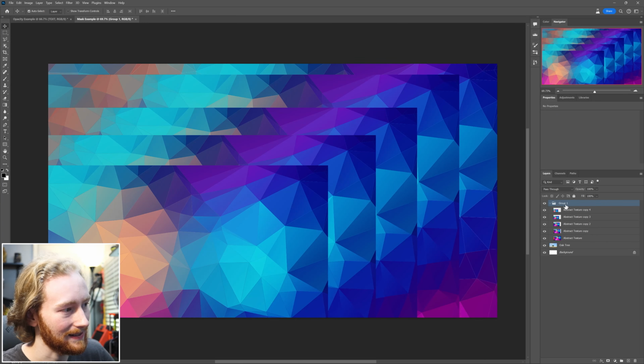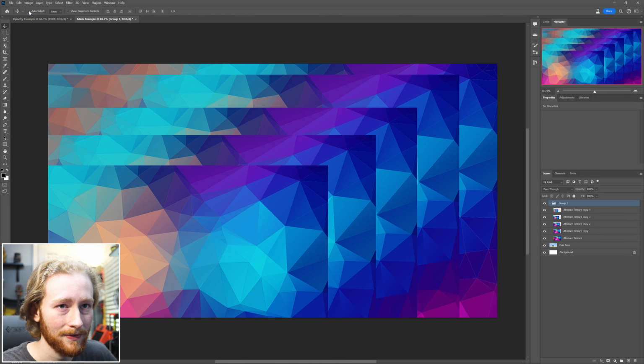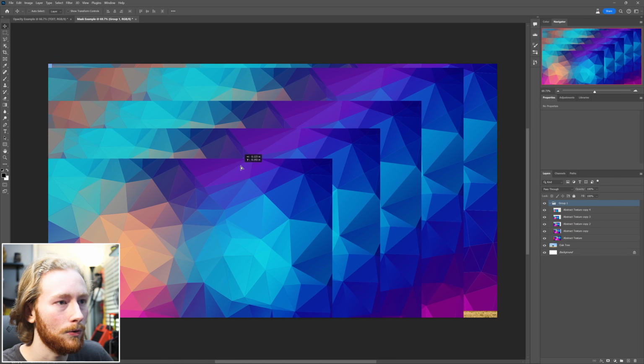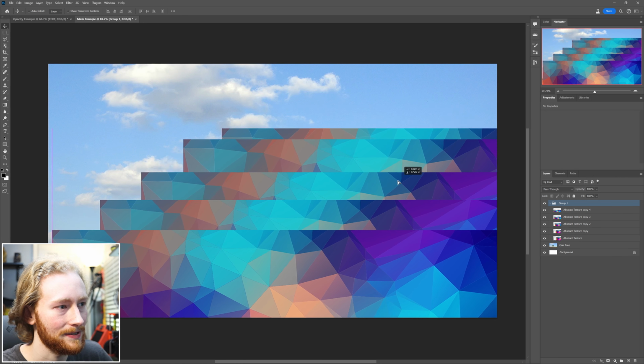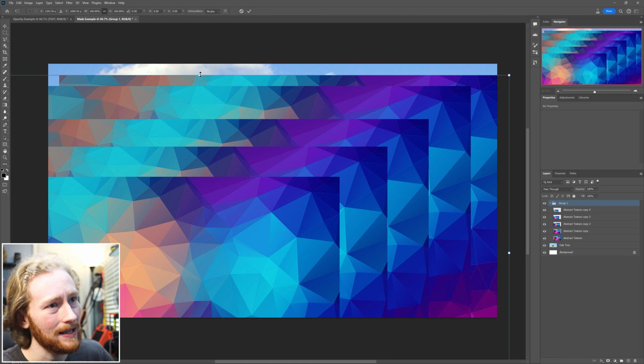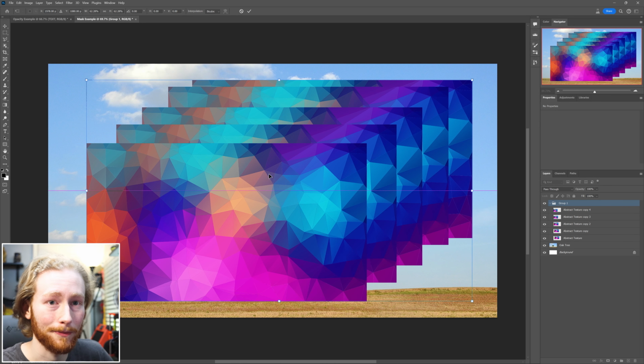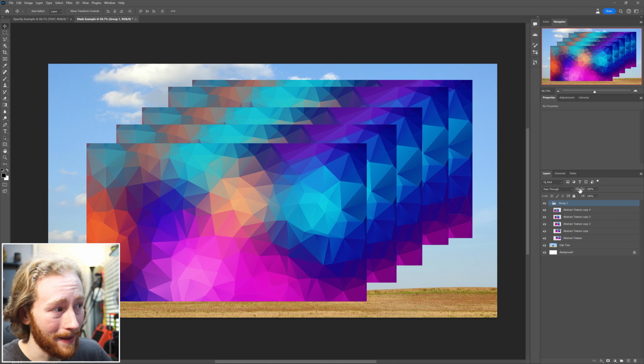For example, if I select this group right here, make sure auto select is turned off, and while I have my move tool selected, I can move all those layers all together as a group. I can change its size with Control or Command T, and that will size them all together as a group. And I can also change the opacity of the group.